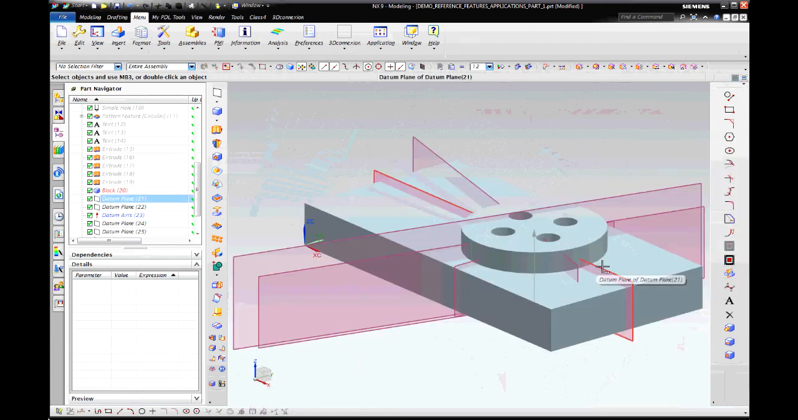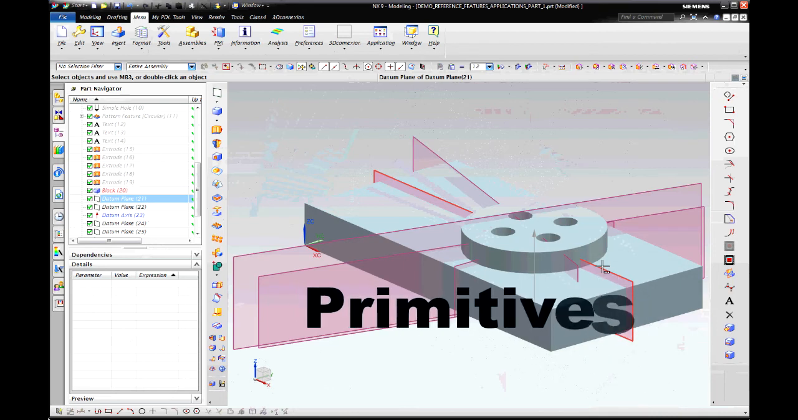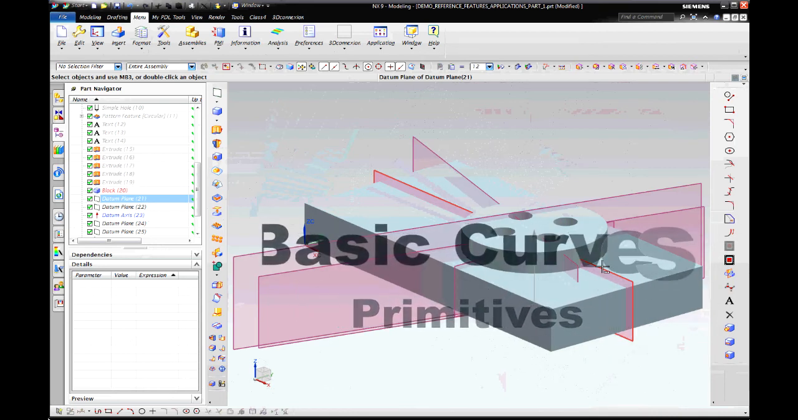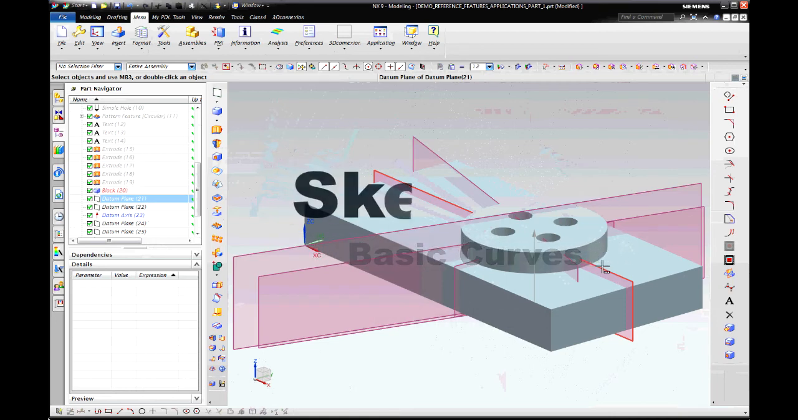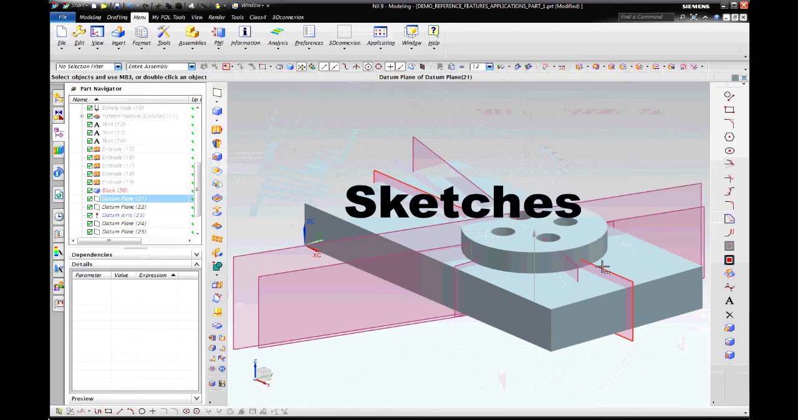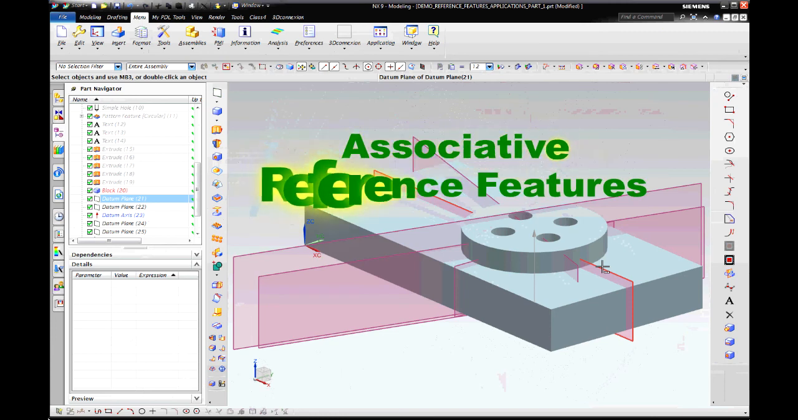And I just would like to finish by making a few comments. First, you need to realize that this is not the only way to create this model. There are, however, other ways to accomplish similar results in NX. Perhaps we can do primitives, we can use basic curves, or the most effective and desirable way, it would be the creation of sketches. However, I chose this particular way with the intention of demonstrating the usage of associative reference features.